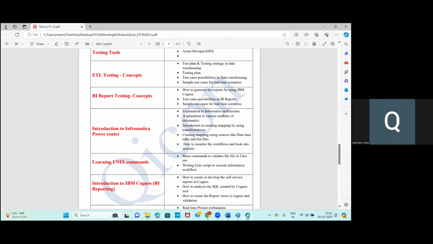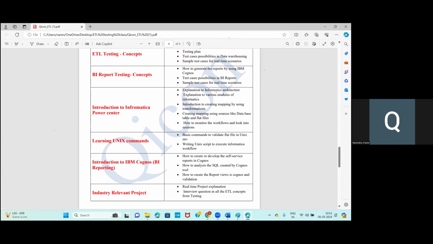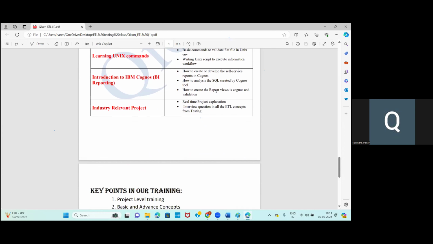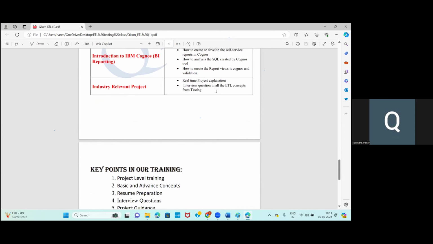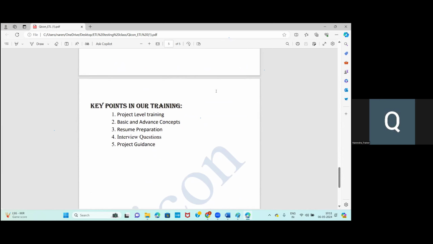How to create reports, and whatever tools we are learning here, like ETL Informatica PowerCenter and Cognos, we are looking at those tools from the development perspective, not the testing perspective, so that it is easy to work when you go to work as a tester. So development concepts we are going to learn in Informatica and Cognos. As I said, also Unix commands, an introduction to IBM Cognos, and projects.